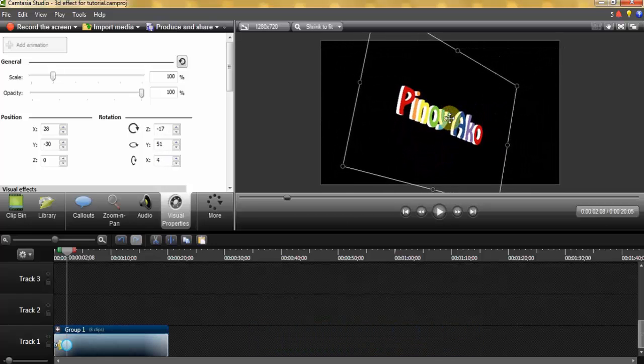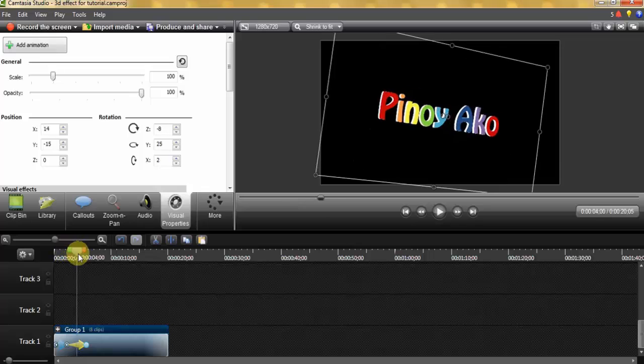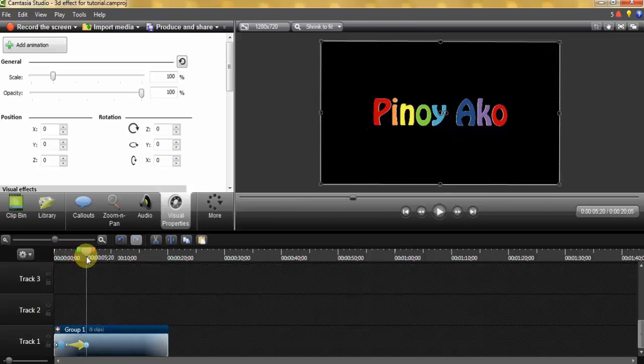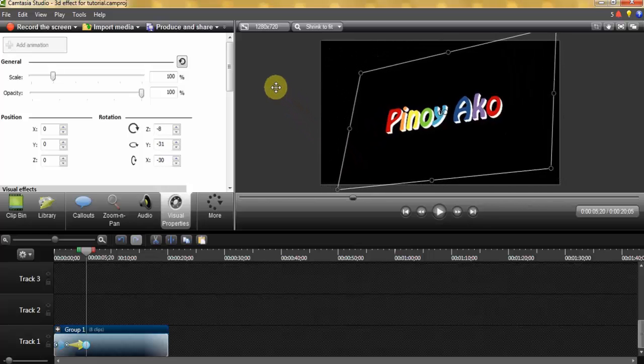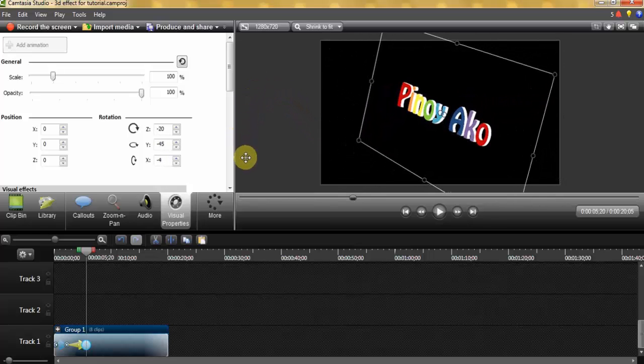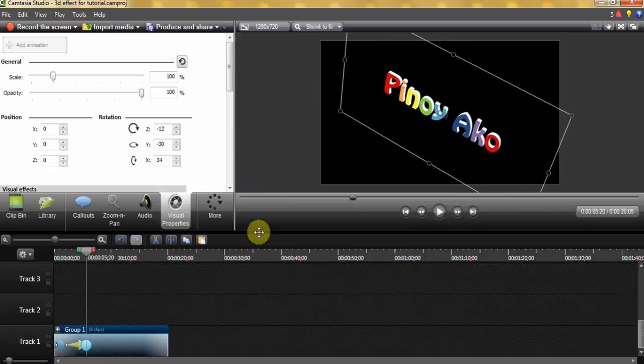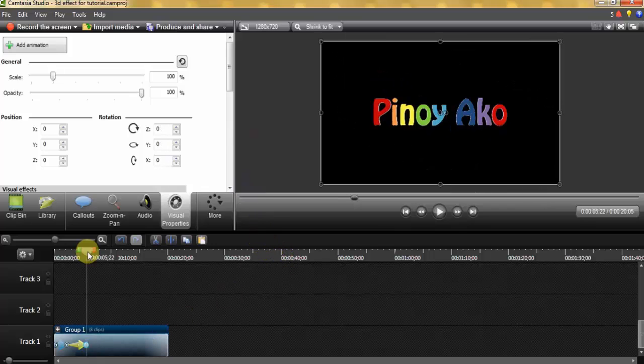Alright, now click the playhead animation on the timeline and move a little bit forward to make the movement of the animation a little bit slower. The longer you extend the playhead animation, the slower the movement of the text on the screen. Now just repeat the process until you are done with the movement you want for your animation. And for the sake of this tutorial, I will make this portion a little bit faster.